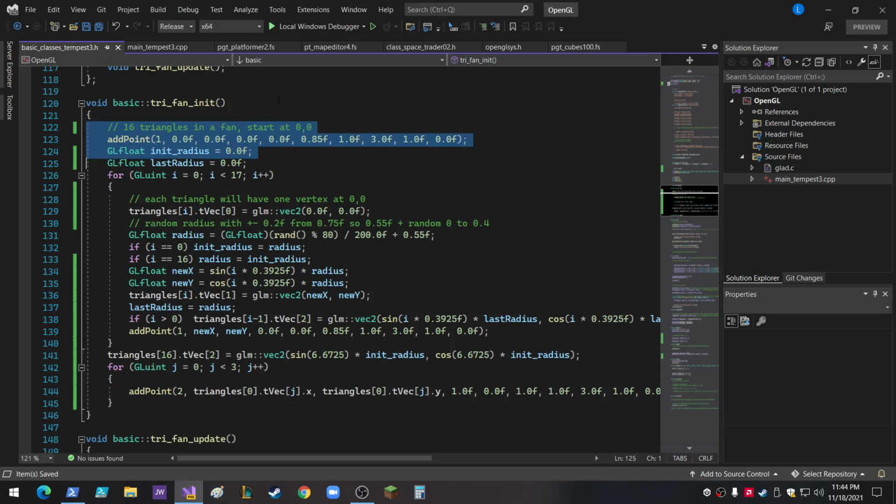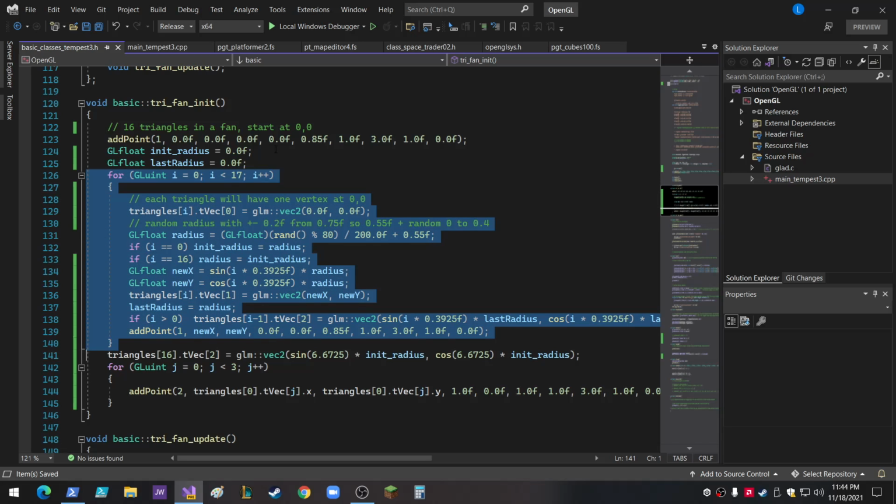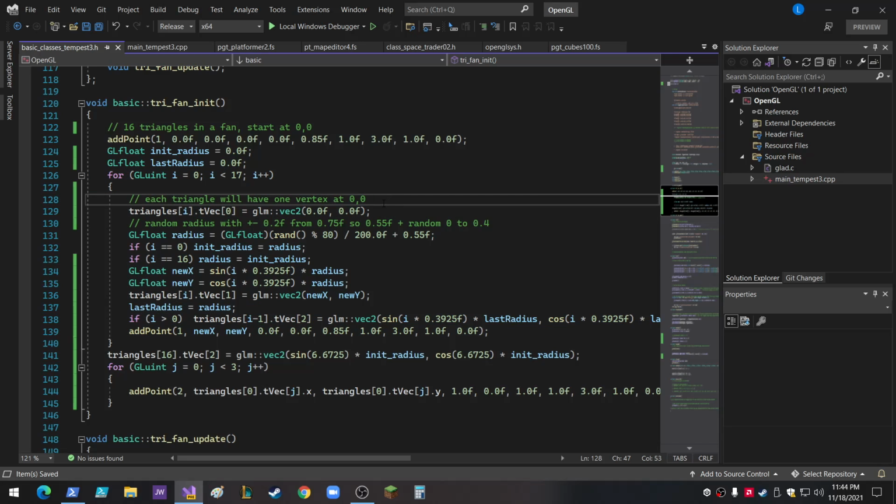I can change that number or whatever. Basically, I connect the dots here, starting with the initial radius and the last radius as we loop through, creating the 17 triangles. It's 17 because you close the loop, so it's a closed circle. Each triangle will have one vertex of 0, 0.